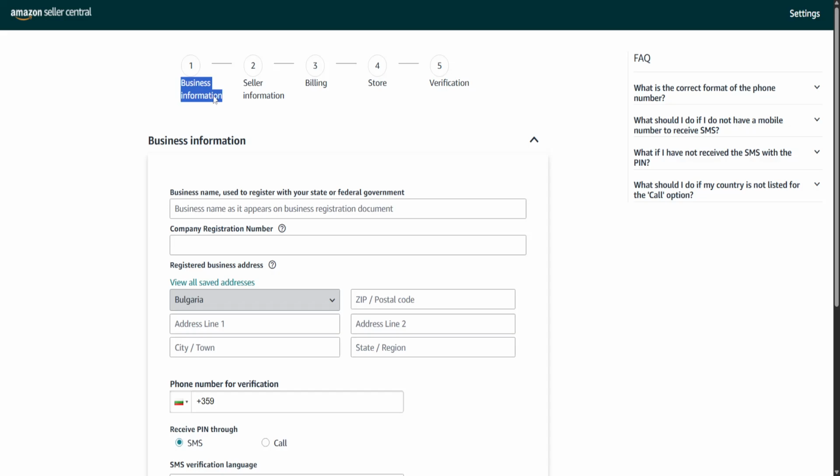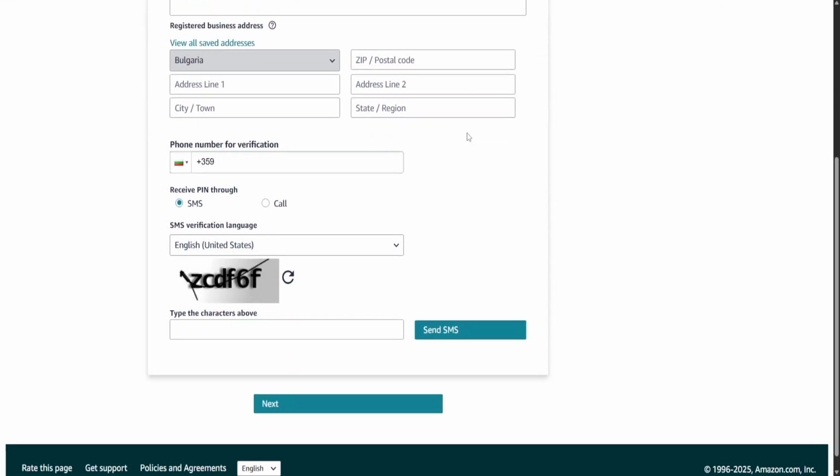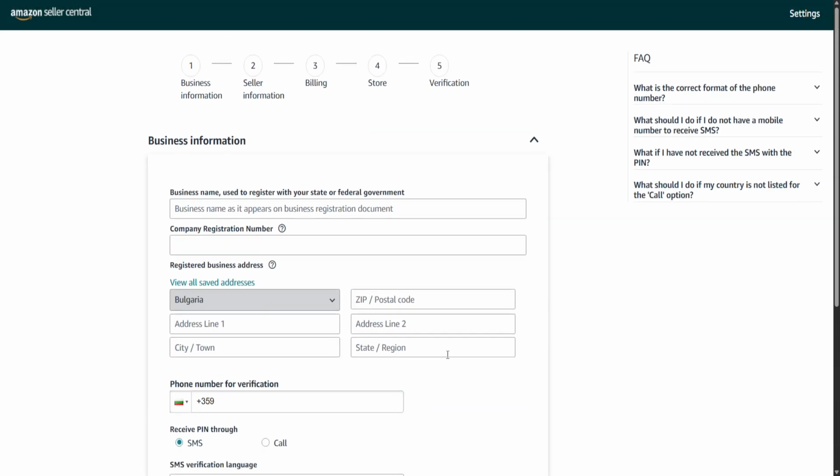You will have to provide your business information. Next, you will have to provide your seller information, billing information, your store, and complete verification. Once you go through these steps, you will have created your Amazon seller account from the UK.